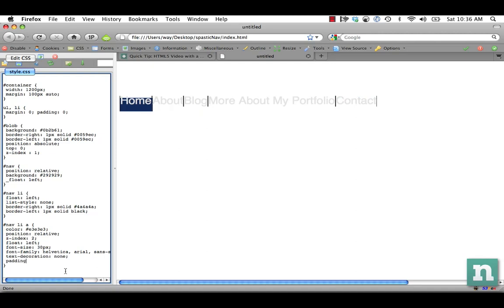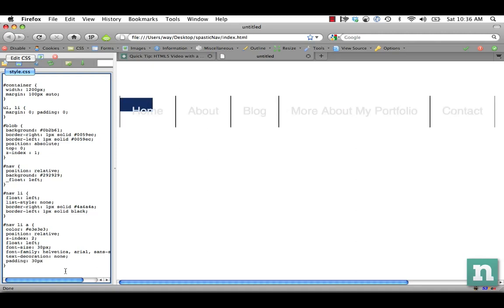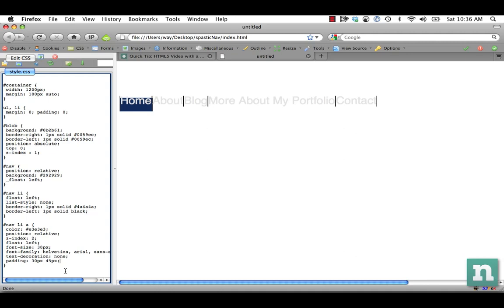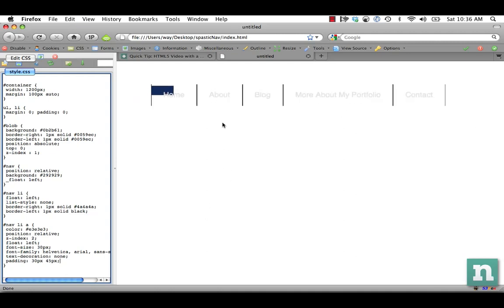And here's a big key, set a padding. 30 pixels on the top and bottom, and 45 pixels on the left and right to give it a lot of breathing room. Now I'm going to zoom out. Now you can see. Starting to look much better already. And we need to do a little bit more though. I'm going to go back to this blob, and we need to work a little bit more.